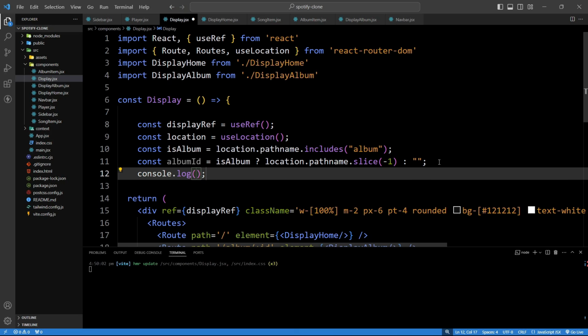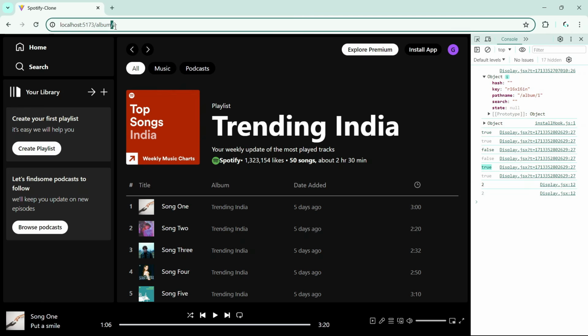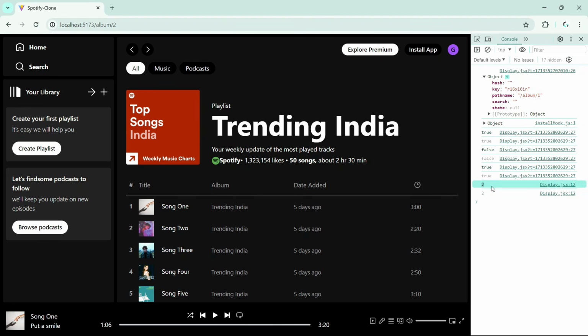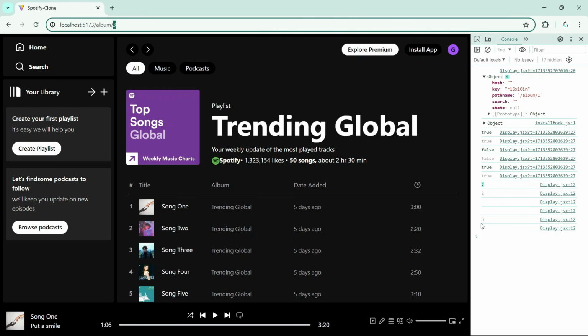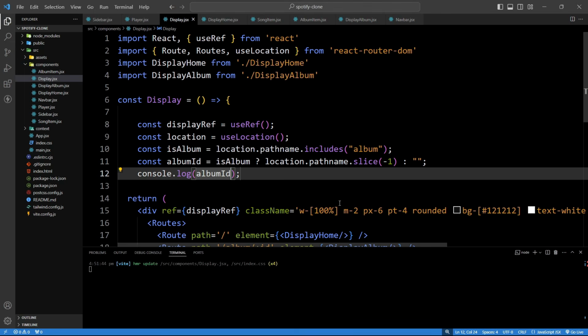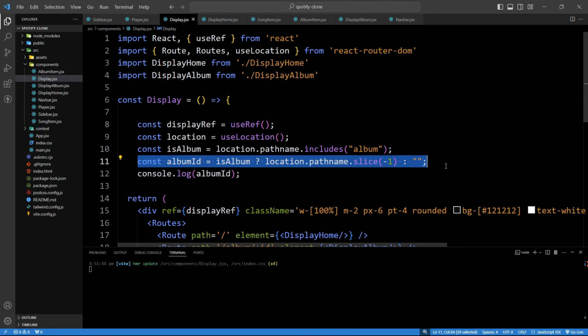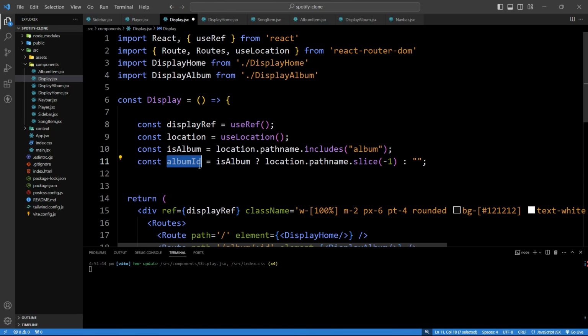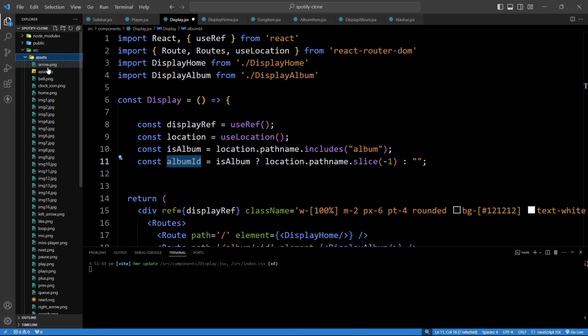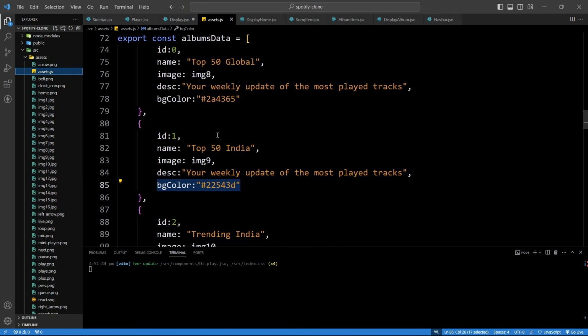We will check the album ID using console.log. So just add console.log albumId. Now we are on the album ID 2, and here we are getting 2. If I come back, open another album, here we have the ID 3, and in console also you can see 3. So this logic is also working. Remove this console.log, and using this album ID we can get the color code from this album data.